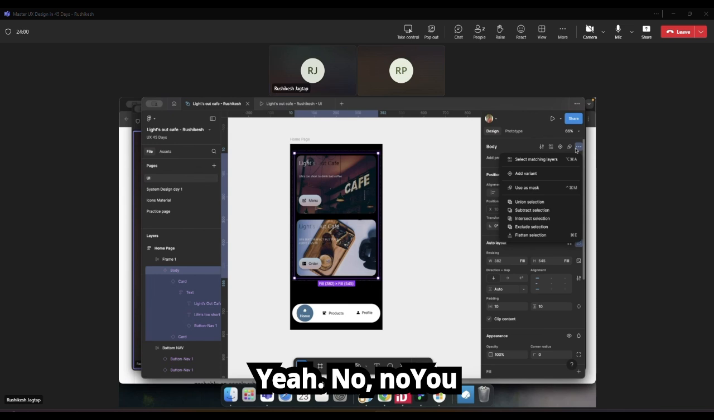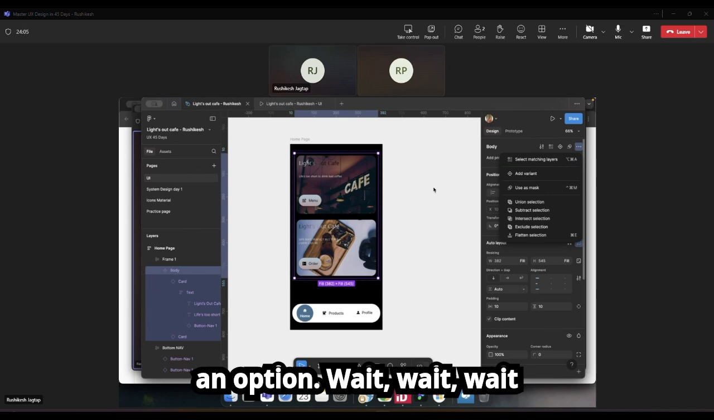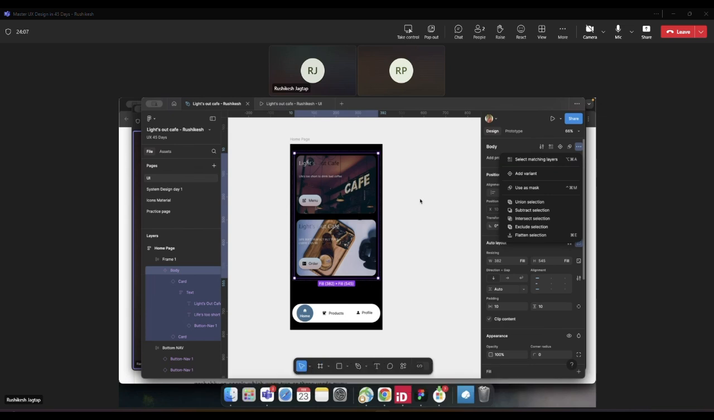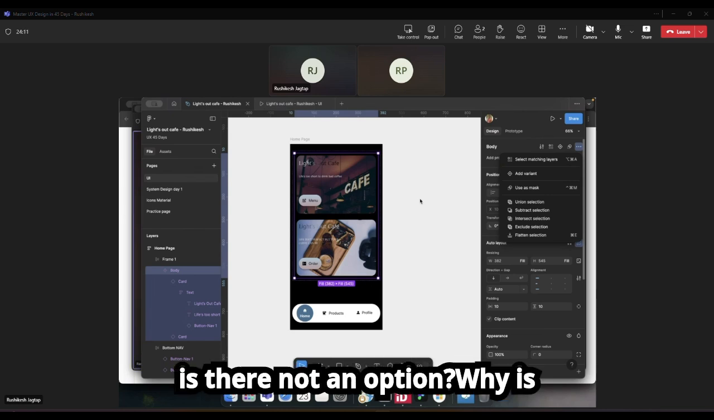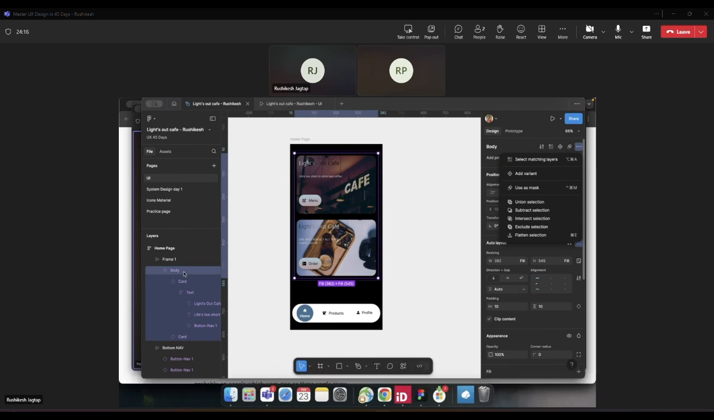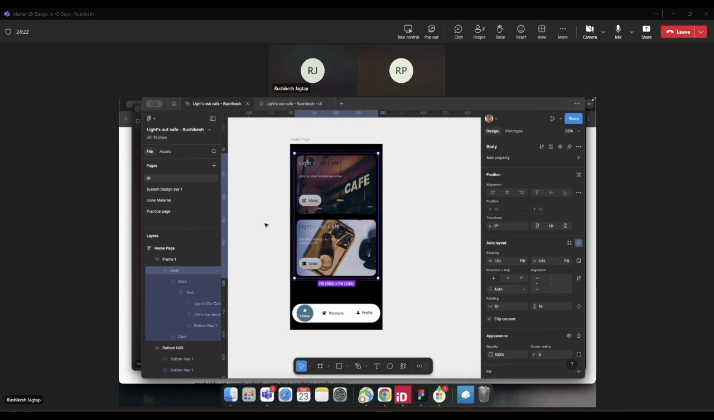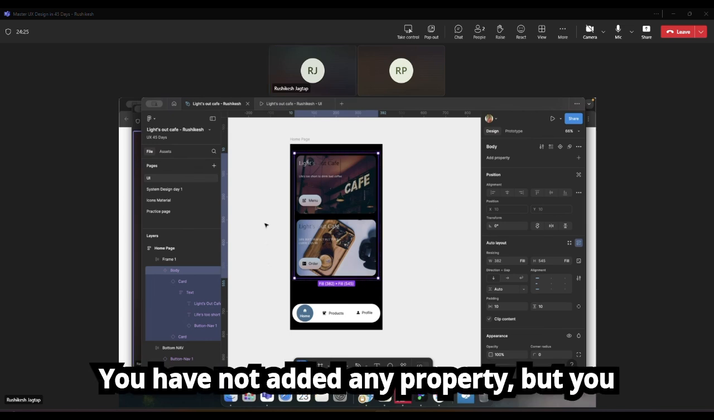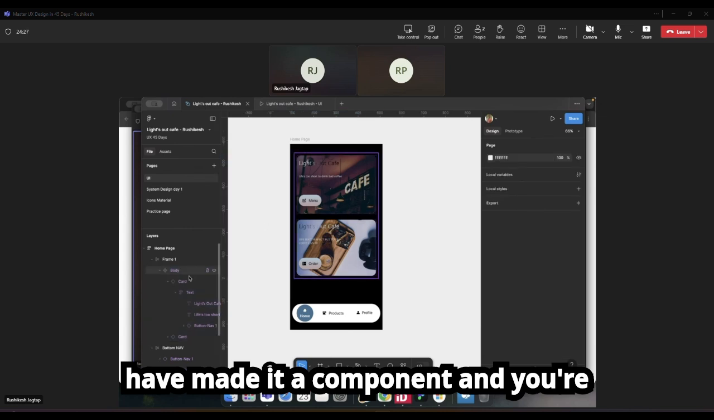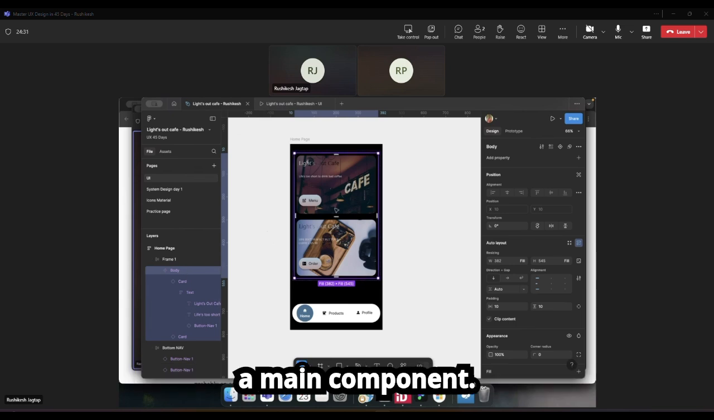Yeah. No, you don't see an option. Here you don't see an option. Wait. Click outside. Why is there not an option? Why is it a component first? Okay, click outside. Why is it a component? You have not added any property, but you have made it a component. And you can't even break it because it's a main component.